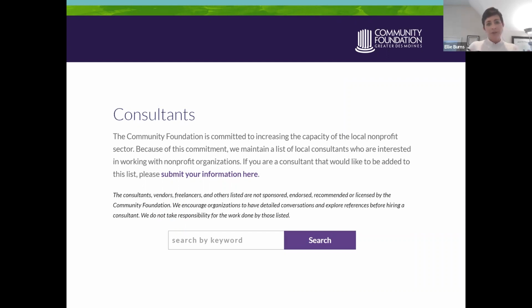And so if you're wanting to bring a consultant in to work with your organization on strategic planning, for example, and you don't already have a consultant in mind, you could go to our consultant database and search for some different options. You can search by keyword. So you could type strategic planning in, maybe you want to type in diversity, equity, and inclusion, and it will help narrow down the search because it's a pretty extensive list of consultants. You do not have to use a consultant within our consultant database. It's just a resource that's there in case you are interested in searching for someone.